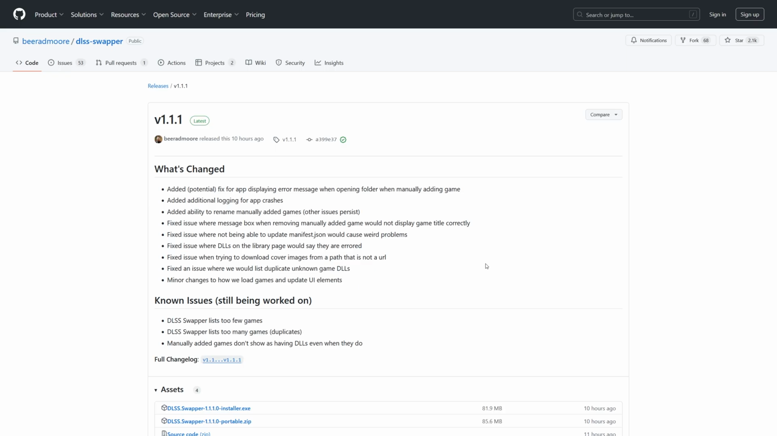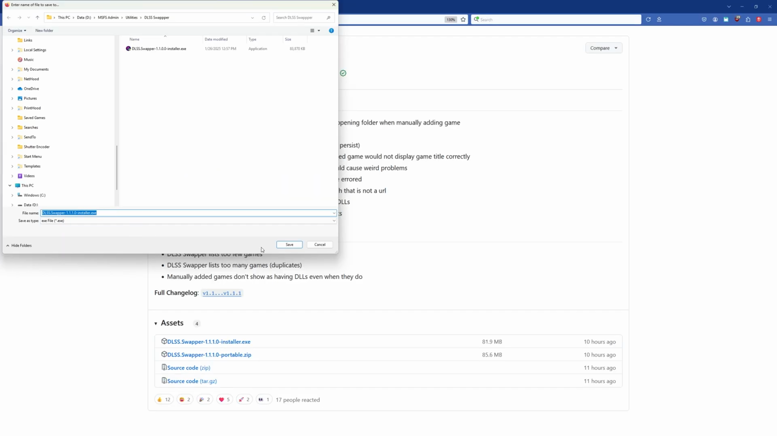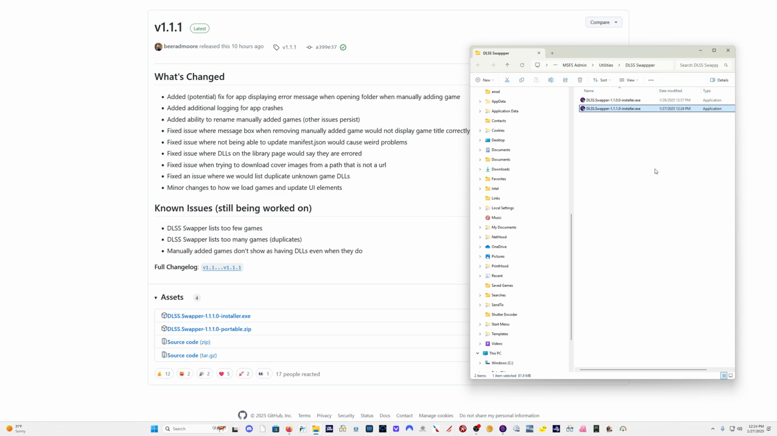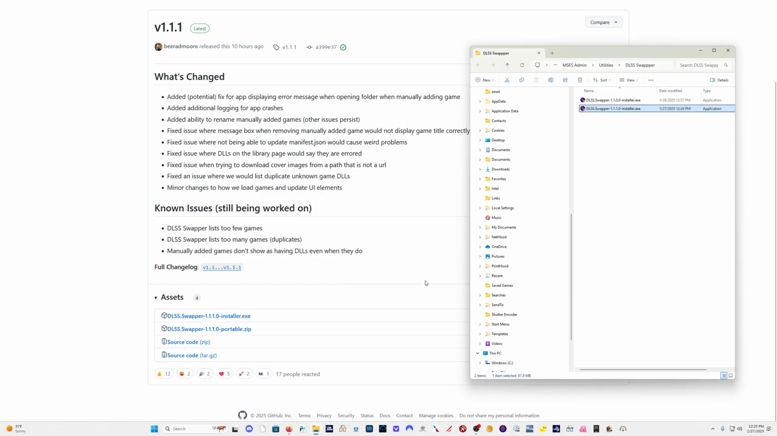So in order to update this, come over here to the DLSS Swapper page on GitHub. I'll put a link in the description. Click here on the installer. It's going to ask you where you want to save the file. I've got the file saved here. This is actually a slight update from yesterday. They released version 1.1 yesterday and they've released 1.1.1 today. I'll close out of that real quick and let's run the installer. And there's that finished. So now I've got version 1.1.1.